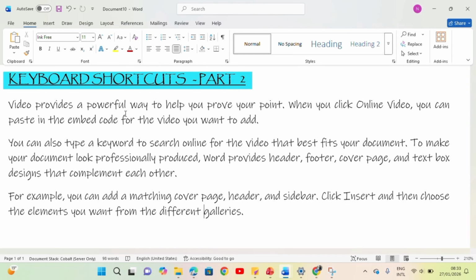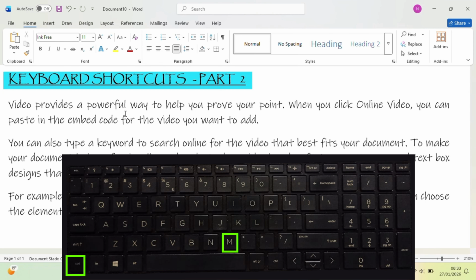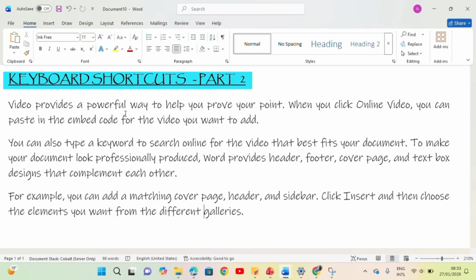So our next keyboard shortcut, which is Ctrl+M, increases the left indent of the selected paragraph. I have already made a video explaining the types of indentation. I'll link it in the description and you'll also see it at the end of this video.